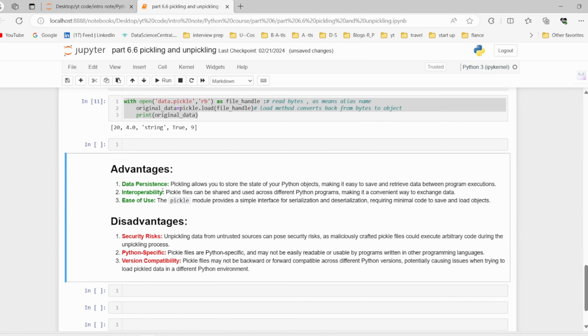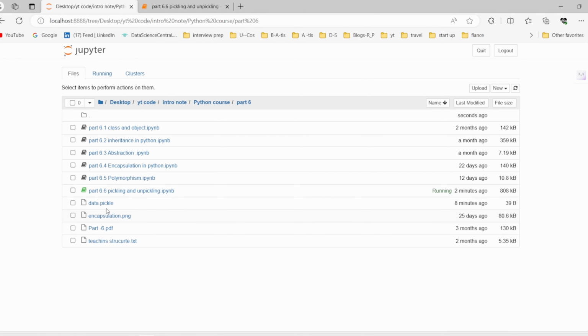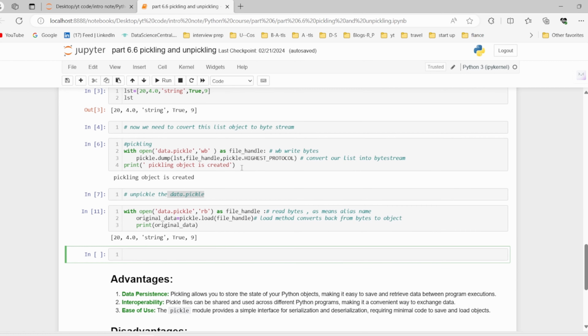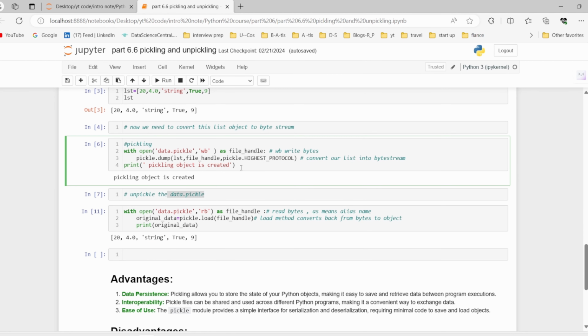Second one, interoperability. Pickle files can be shared and used across different Python programs, making it a convenient way to exchange data. So guys, you can see in this folder, we got this data.pickle. We can send this file to anyone and anyone can unpickle the file. They will get the original data. The third one is ease of use. The pickle module provides a simple interface for serialization and deserialization, requiring minimal code to save and load objects. So guys, you can see we have very little code.